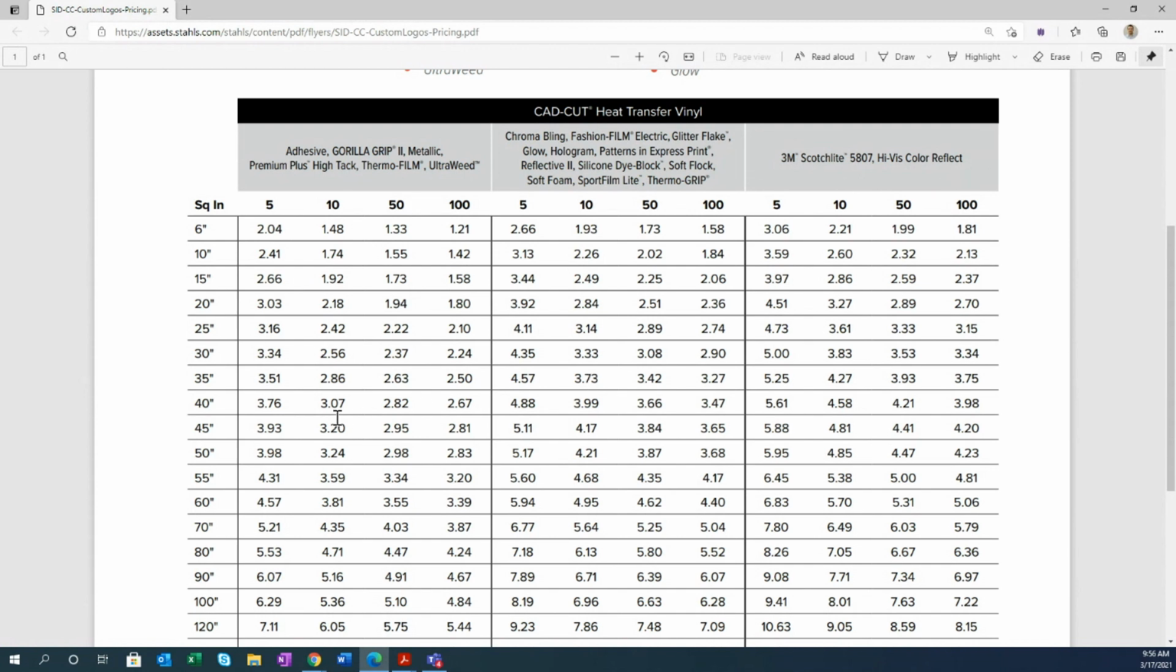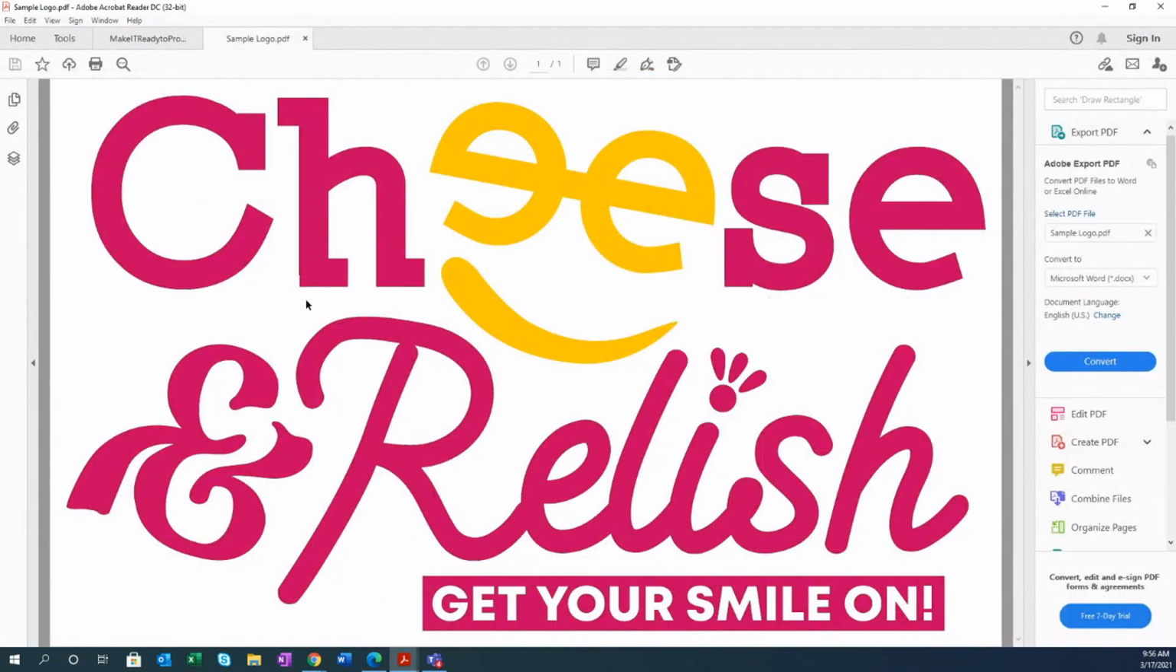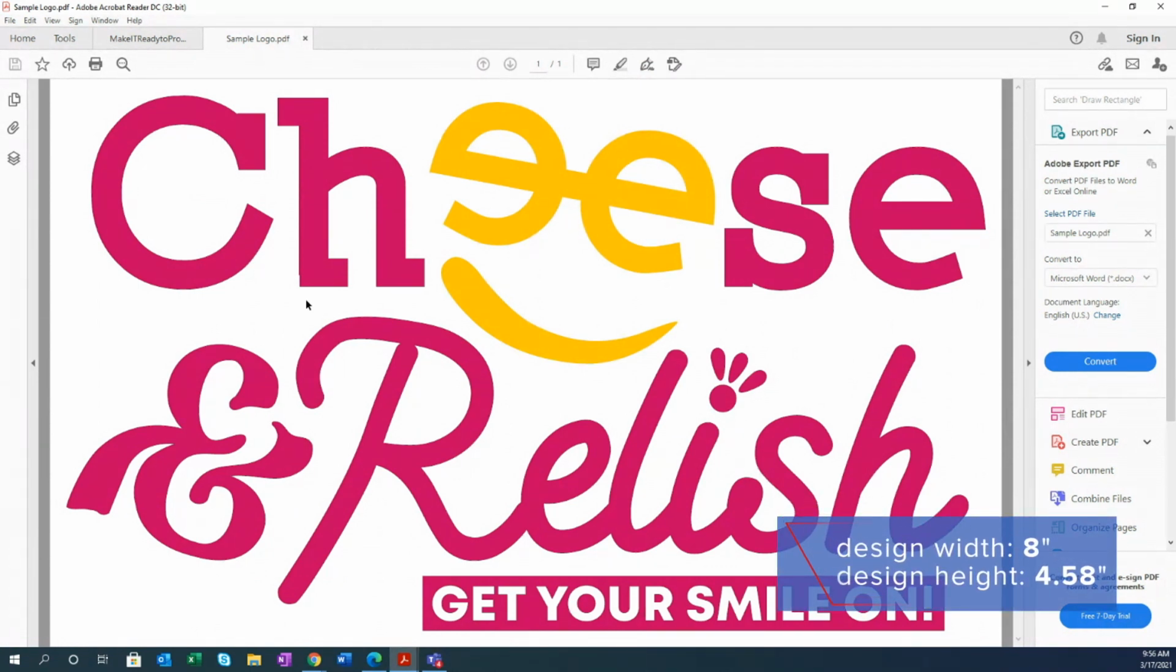And so let's show you a logo to be able to show you how to come up with your price very quickly and easily with this price grid. So the sample logo that we're working with today is this cheese and relish logo for a photography company. And this is a two-color design, as you see here. The width of this design for the t-shirt that we want to decorate is going to be 8 inches wide. When we size the height proportionally, it is going to be 4.58 inches tall.